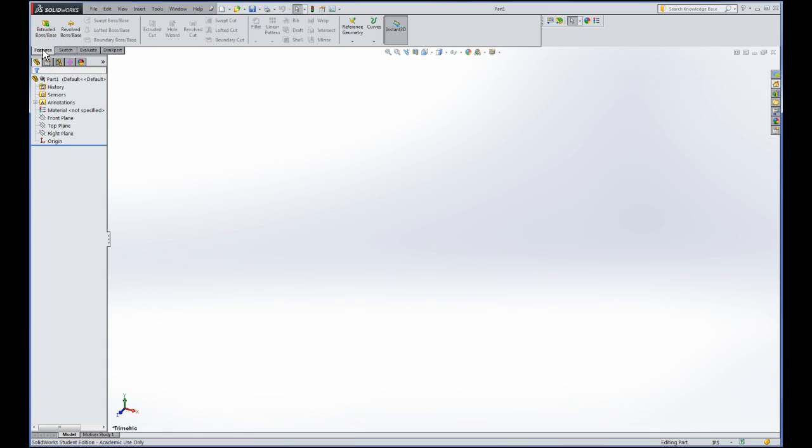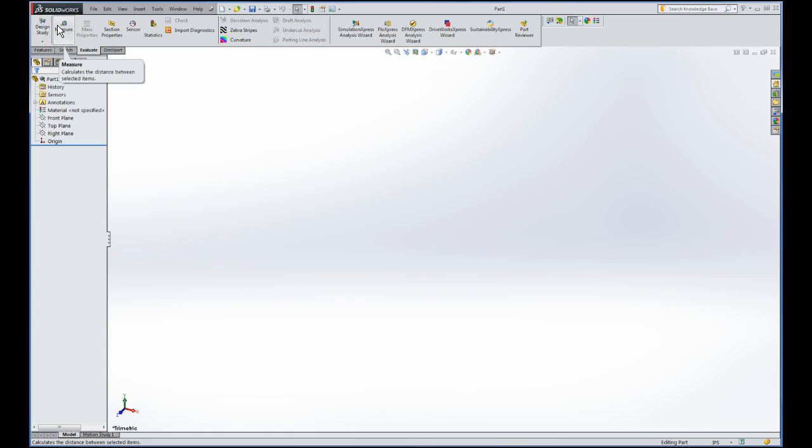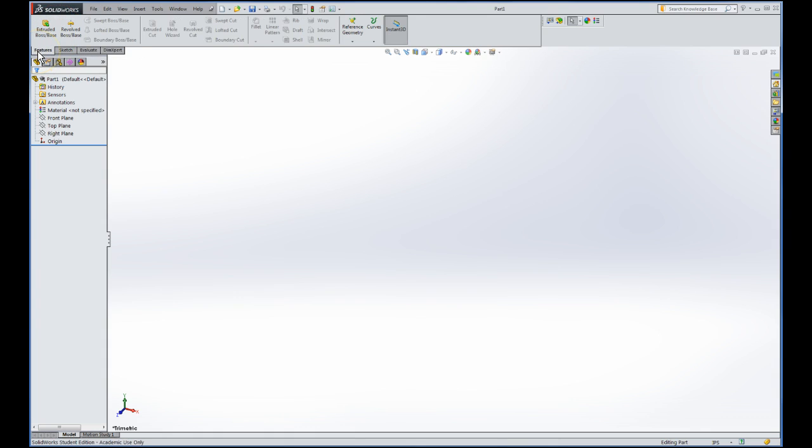Next we have some tabs. You see there's a Features tab, a Sketch tab, an Evaluate tab, and a Dimension Expert tab. The main ones we'll be using are Features and Sketch, and occasionally we'll use Evaluate, really just for one button, and that's the Measure button. So it's very important to pay attention to which tab you are in, the Features or the Sketch.